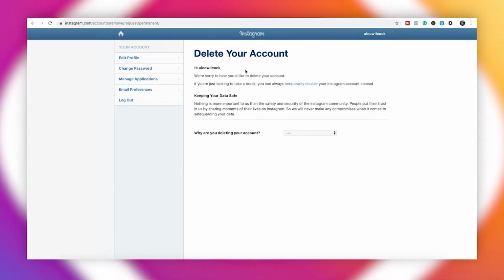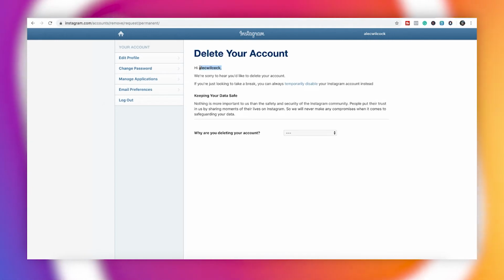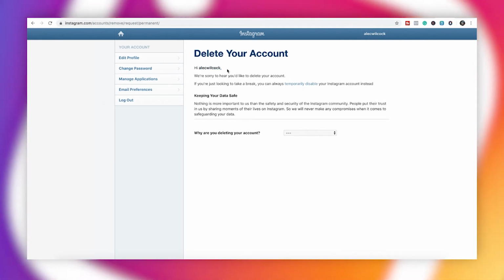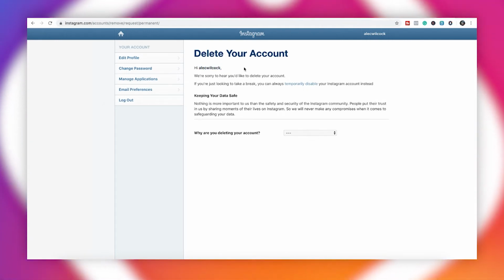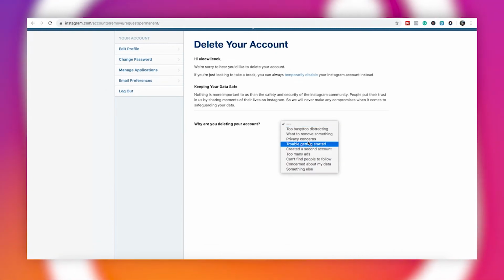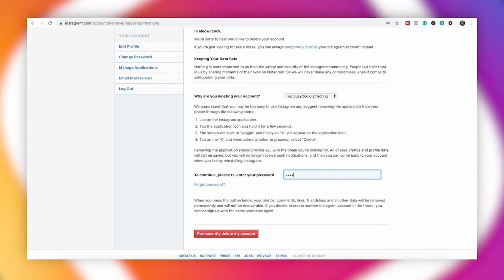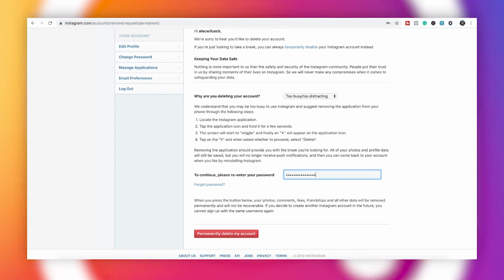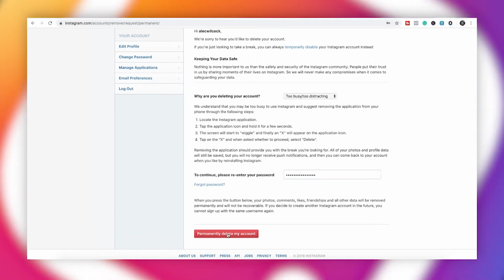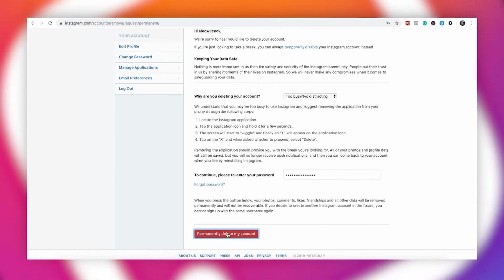Once you're on that page, make sure at the top it's the username of the account you want to delete. Then open the drop-down menu next to why are you deleting your account and choose the option which is most relevant to you. Once you've done that, for security reasons, you then have to re-enter the password for that account. And then once you've entered that password, you can then click on permanently delete your account.